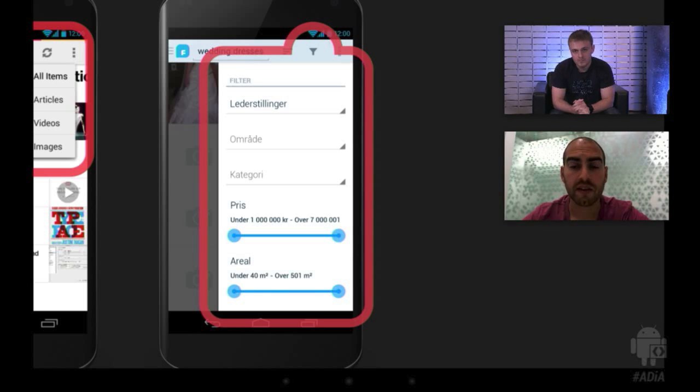So in this instance, as with the navigation drawer, you have an affordance in the action bar. Here we have a filter icon, but this would also be accessible by an edge swipe, a bezel swipe from the side, giving real quick and instant access to the filtering options.